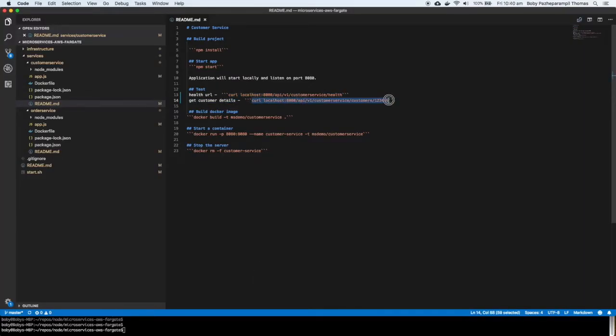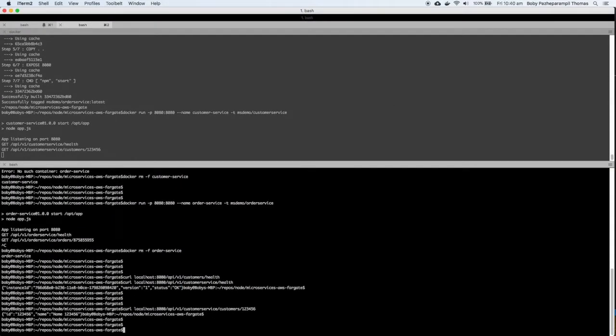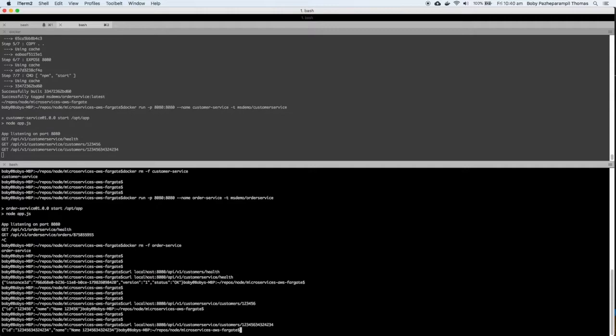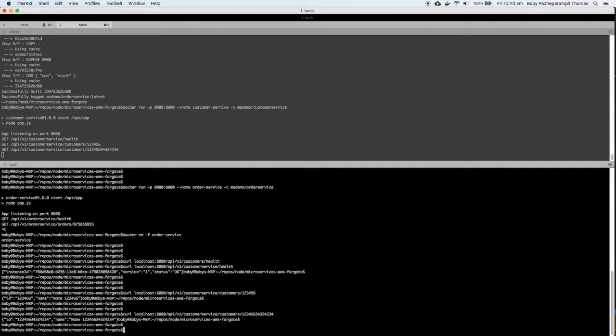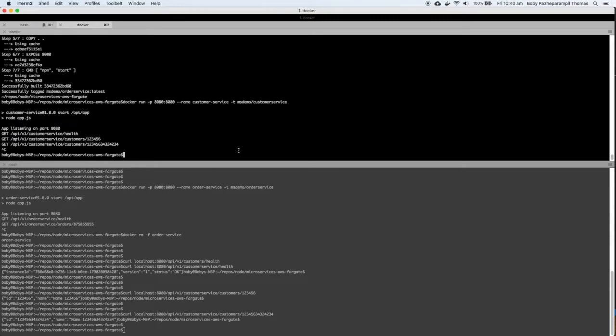Now, if you look at the customer service, it's again pretty simple. It has a URL customers and the customer ID. It just returns an ID as the number you passed and the name as "name" followed by the number. So if I put in something longer, you get that number back. Nothing fancy, really basic microservices. Now, exactly the same thing for the order service as well.